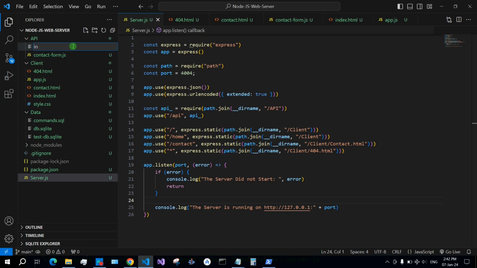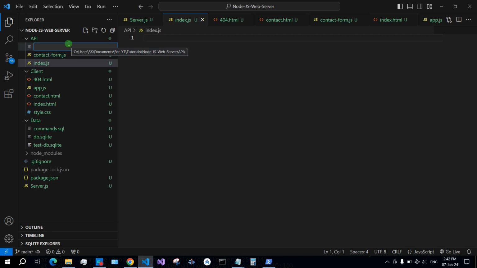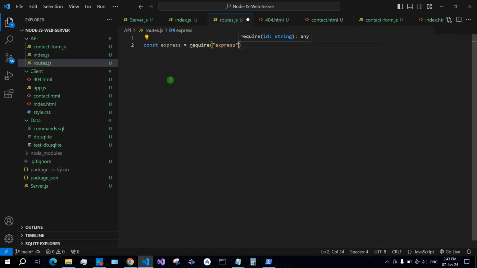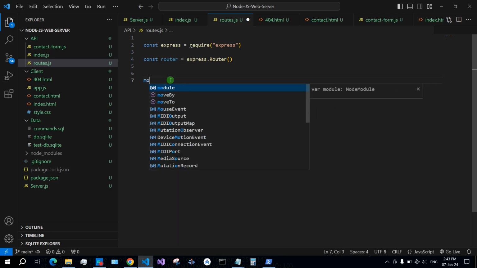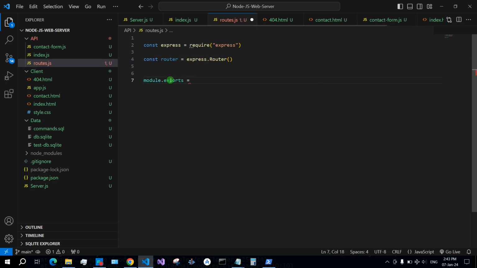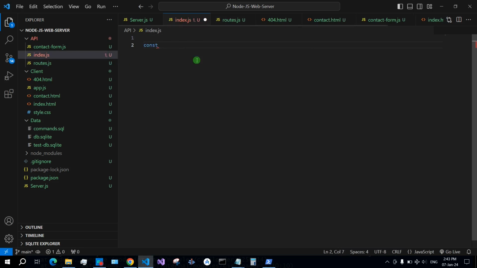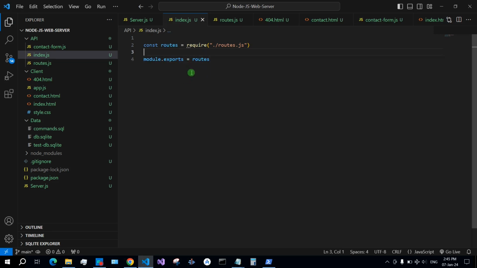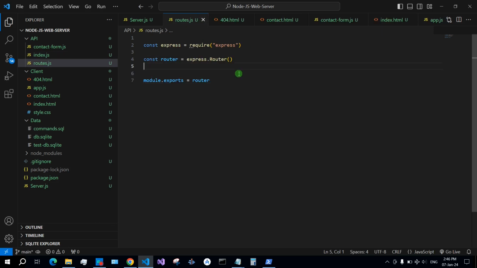Create a new file, index.js. Create also another file for routers. Require express, router express.Router, module.exports router. Inside of this, require routers.js, module.exports routers. This is the index, this is done, and this file is for managing all the API routers.